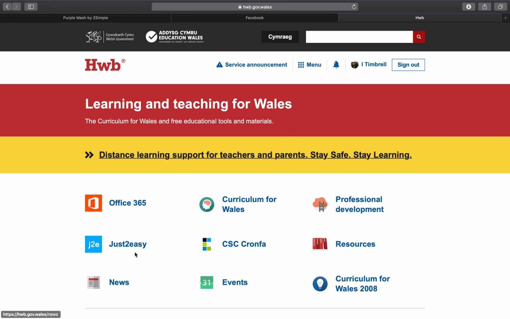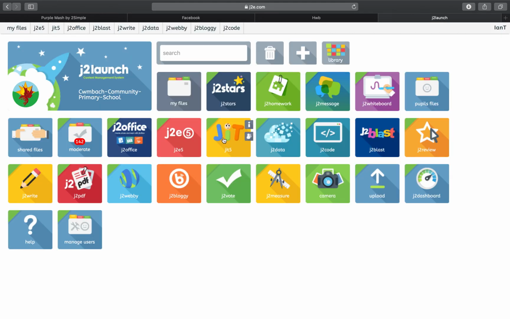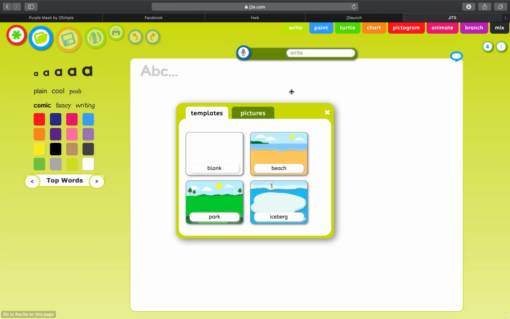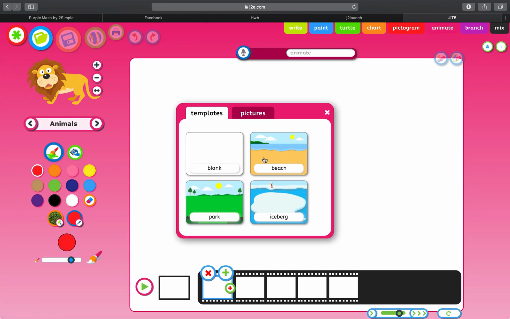Now, once you've done that, you need to go to Just2Easy and go into JIT 5. And when you load this up, you get automatically the right section of it, but we want the Animate. So if you click on Animate up here, you get the animation tools.